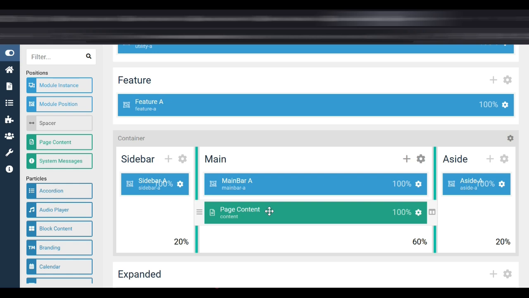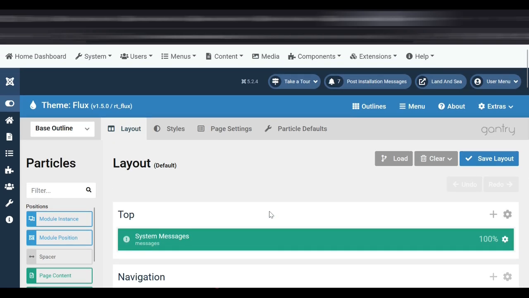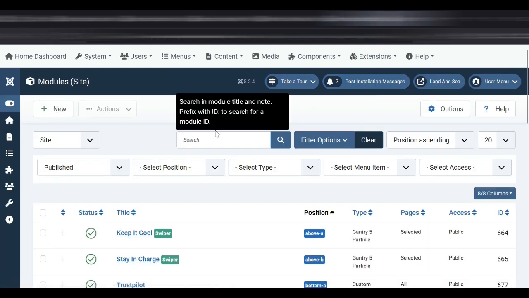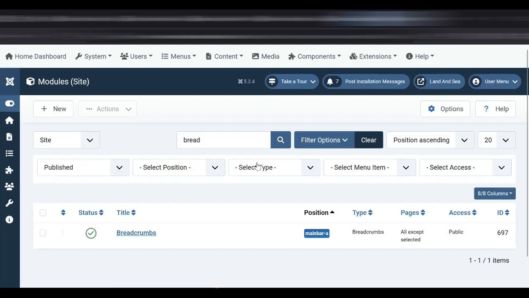or how you use this rather. So say for example, I want a particular piece of content to be available at the top of the content on the page in main bar A on every page. That's actually quite easy to do. So if I go to site modules, and I know that I have the breadcrumbs, so I'm just going to search for bread, and you can see there we've got the breadcrumbs and it's in main bar A. So that is always visible at the top of the content.